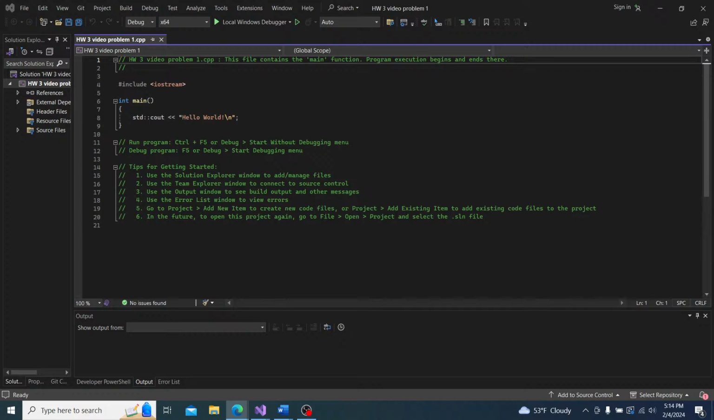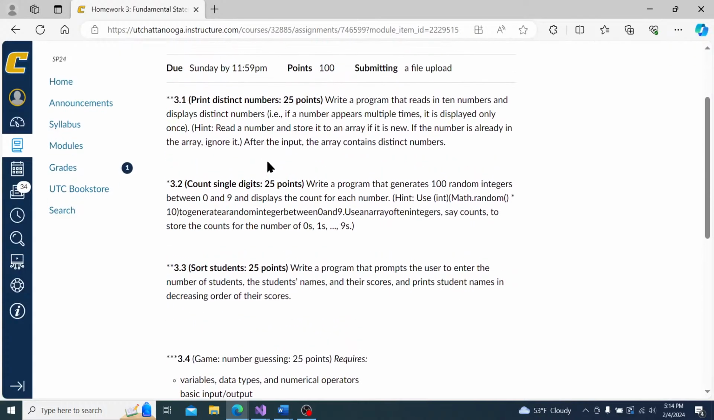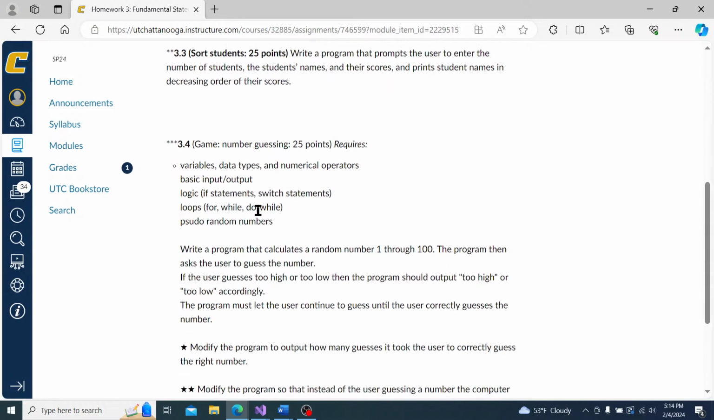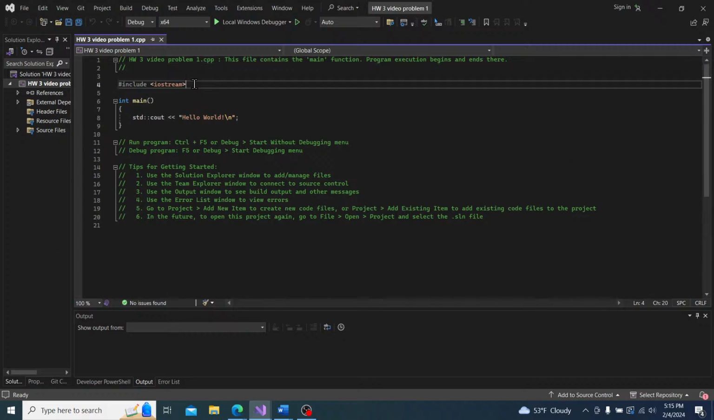Alright, and this is all I have to do, which is write a program that reads 10 numbers and displays distinct numbers, count digits, sort students, and make a little guessing game. I plan on that, although for transparency's and clarity's sake, I do have references of the code to look at, to see if I'm messing up on anything. So yeah, let's get started on this.